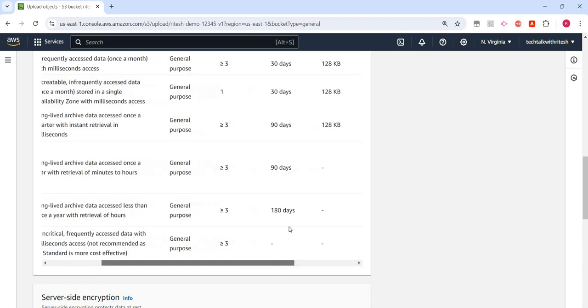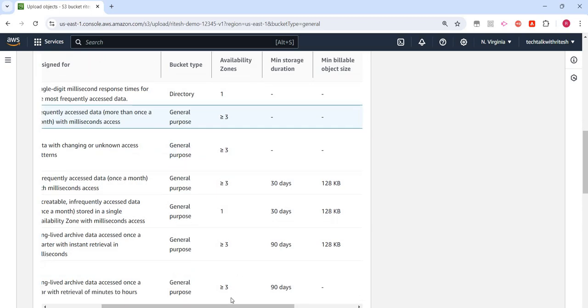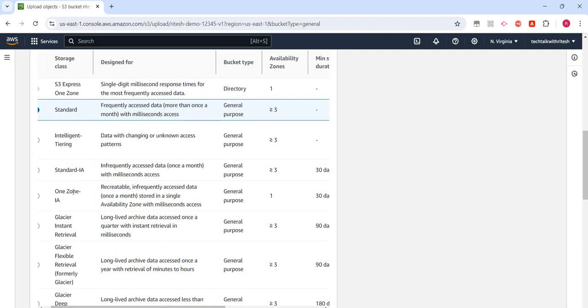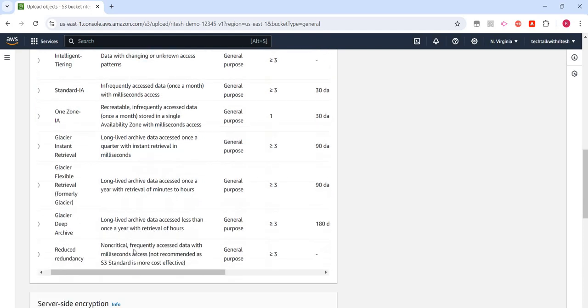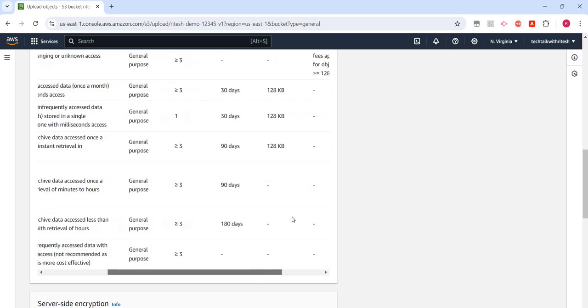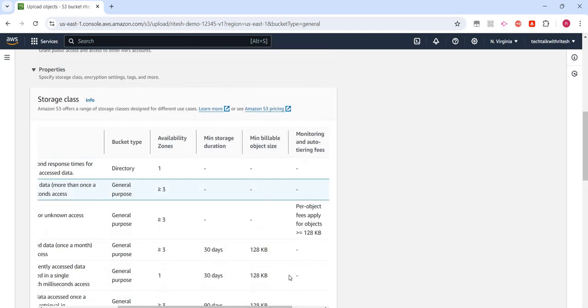Similar to that, we will also have other options. For example, minimum storage duration, maybe I'll scroll down, right? So for minimum storage duration, if we select One Zone-IA, then we need to store it for a minimum of 30 days. Standard-IA is also 30 days, but if we go to Glacier Deep Archive, we need to keep it for a minimum of 180 days. Okay, and the minimum billable object size is also given.